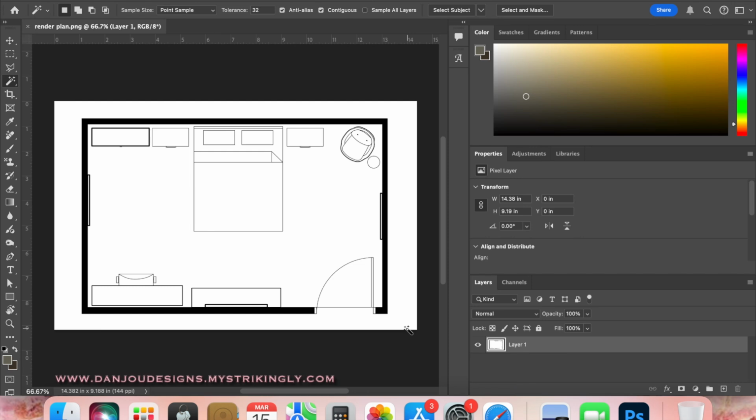Hello everyone, in today's video I'm going to show you how to render a floor plan in Photoshop. This can be for interior design, architects, or anything of the like. So basically I'm going to show you the basic constructs of how to render in Photoshop.